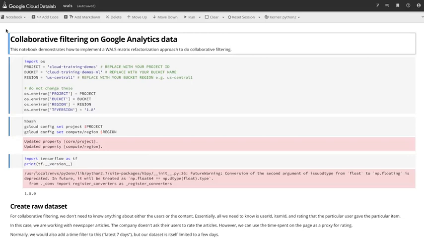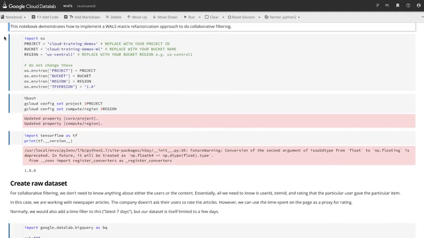All right, we're going to look at the WALS Matrix Factorization notebook. We're going to go through collaborative filtering using Google Analytics data. So we're going to see how we can do this.